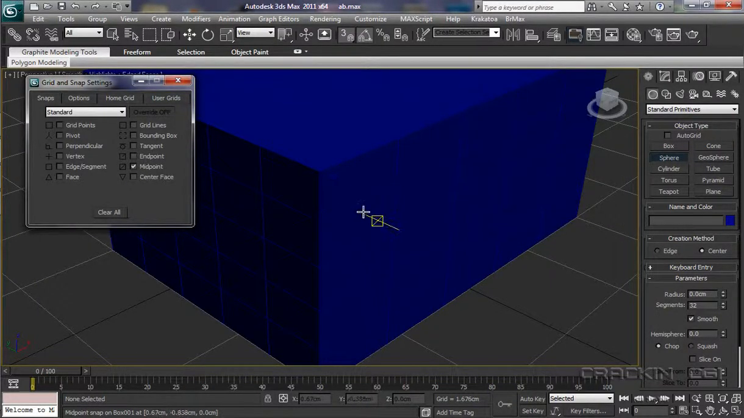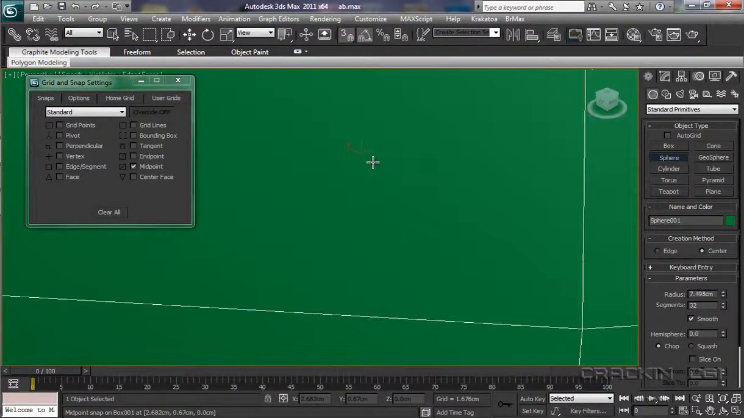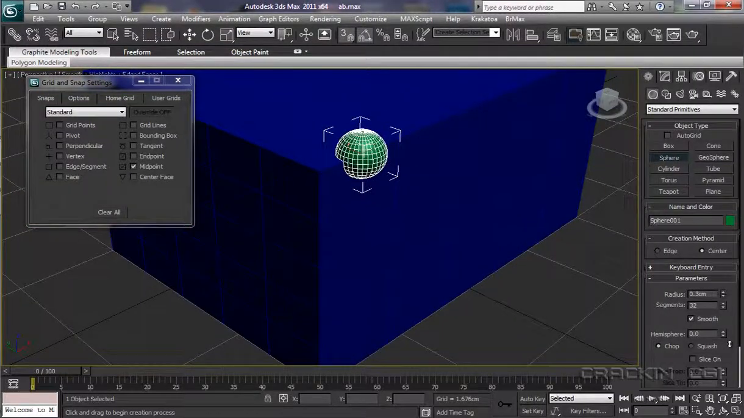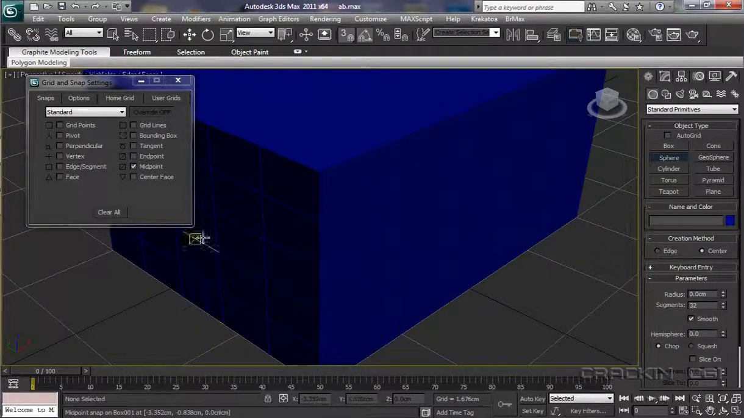Midpoint. Now midpoint, as the name suggests, if we select this edge here, that one there, it's taking it to the middle of the midpoint. So we could create our sphere from there. Let's reduce that down again. And let's delete once more.